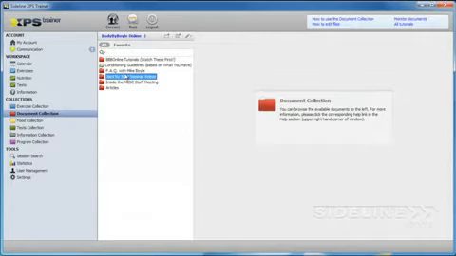All this content is going to be right at your fingertips. As long as you have a Mac or a PC and an internet connection, you're going to have access to all this content.